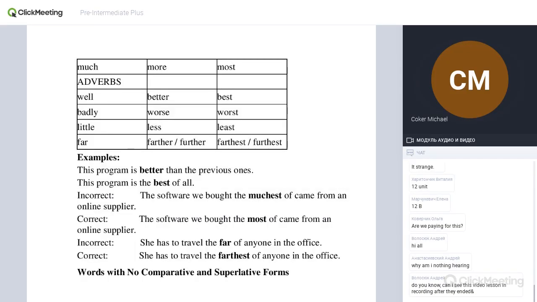Software. This is just some examples of incorrect examples. Now, if you look at the first one, it says the software we bought the most of came from an online supplier. And then if you look at incorrect, for example, it says she has to travel the far of anyone in the office. And then you look at the correct one, it says she has to travel the farthest of anyone in the office.